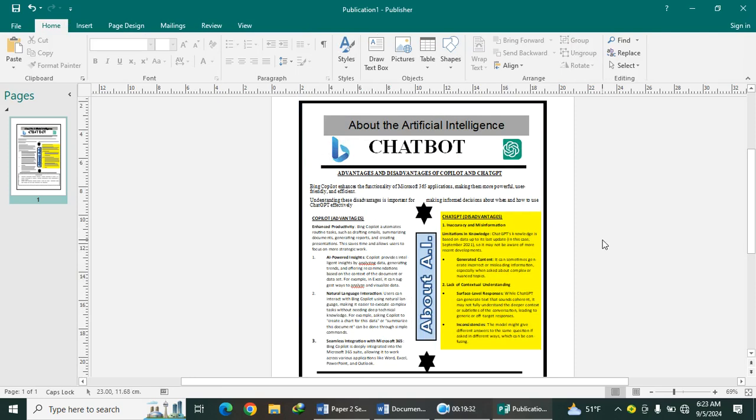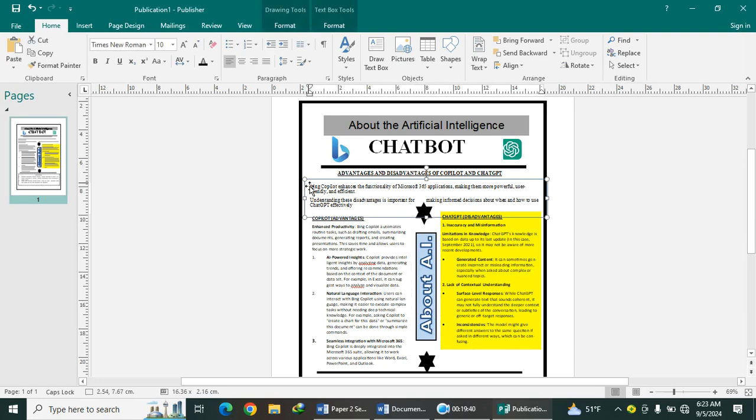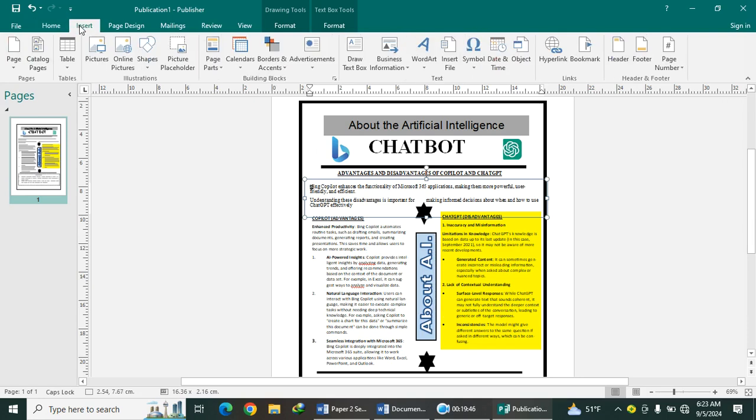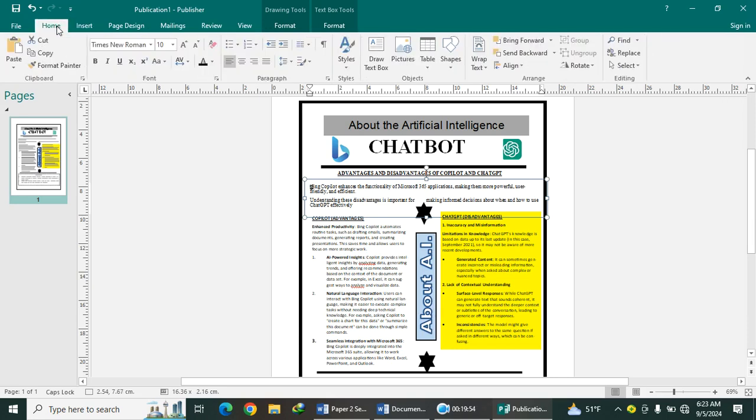Then we have to put the drop cap. The first letter should be a drop cap. This letter here should be a drop cap. So I highlight it. Then we can get the drop cap. We search where to get the drop cap of this text here.